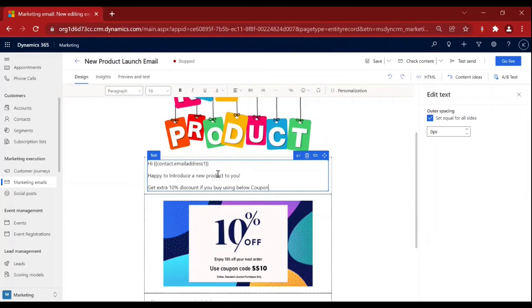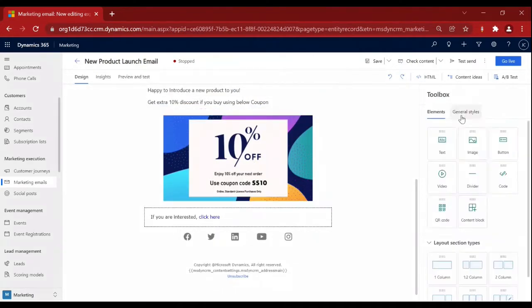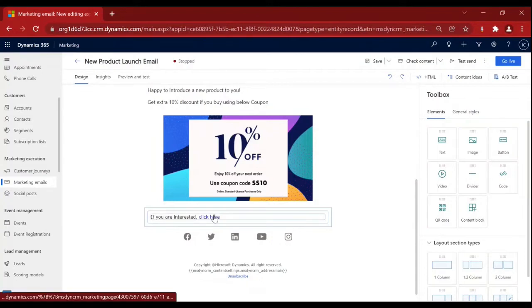Currently I have given: happy to introduce a new product to you, get extra 10% discount if you buy using the below coupon. And here also I added an image component. I just dragged from here and put it here, and then I need to upload one image from my computer and select that image here. And at the bottom, I have added one click here button. If a user clicks on this button, it will take them to the marketing page that I created. I will tell you about that later. Once we move to the marketing page, I will explain how to create a marketing page and how to embed a marketing form within that. So I have given that link as well.